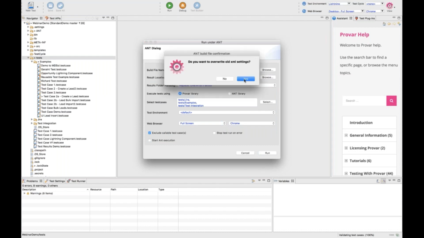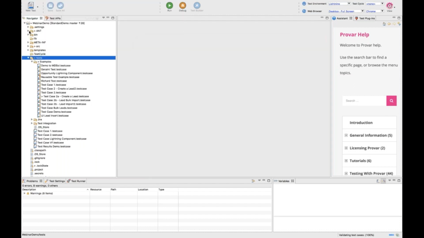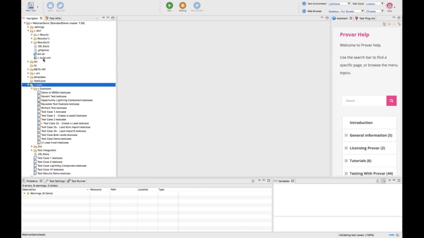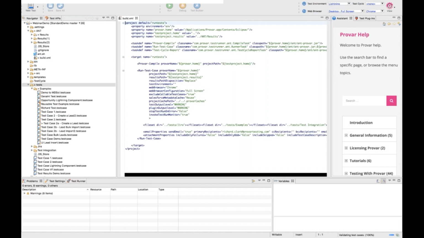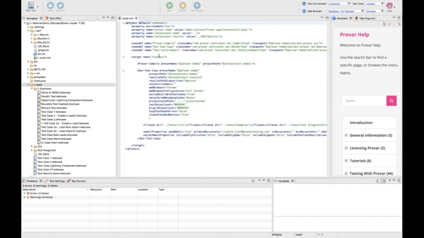And what I'm going to do now is open that build file up so you can see what's in it. So I'm just going to open that up in Provar, and we can see it's written this file for us. If you're used to Apache Ant already, this should be quite similar to you. We have a target here, and I can edit this further if I wanted to, or make any other changes about how it operates. So now I've got my build file.